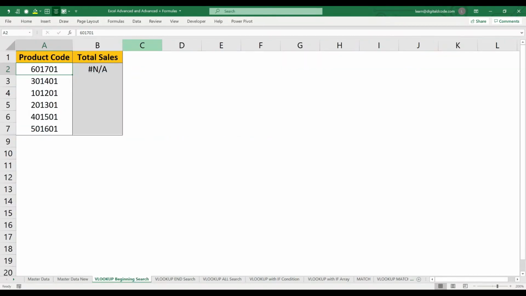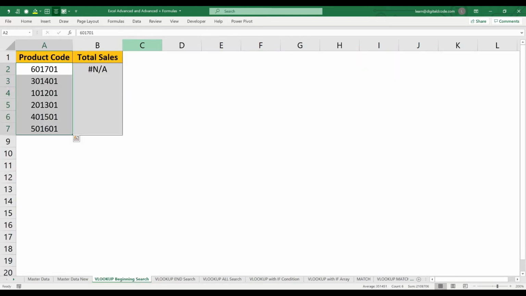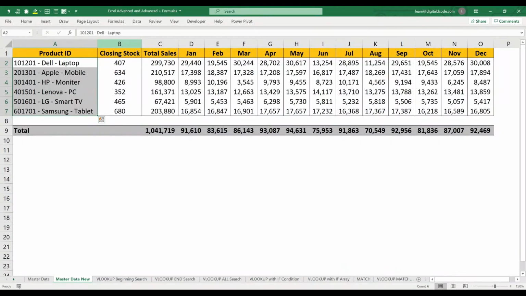Okay. So now, how to get it? See, we have product code here, but the same product code I don't have in the master data in a separate column, but I have product code in column A. Whatever product code I have here, the same product code comes in column A in the beginning. Beginning, I mean left side. If you see, all the products start from the left side.